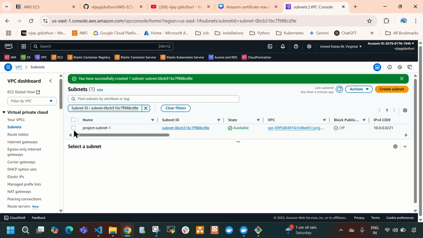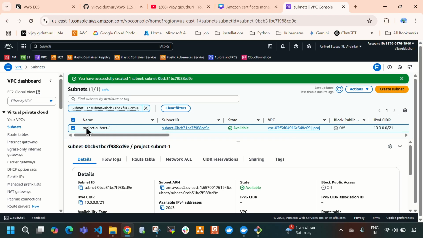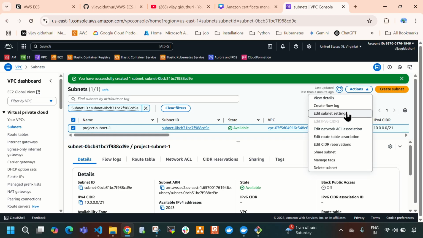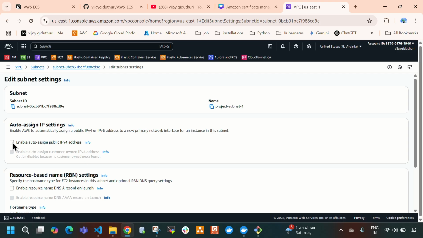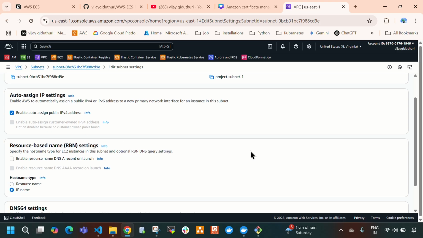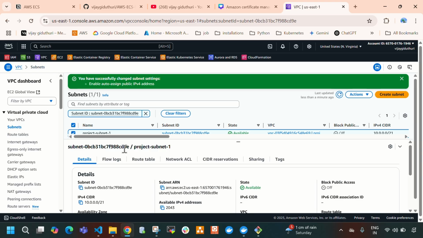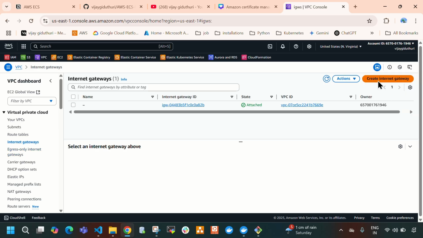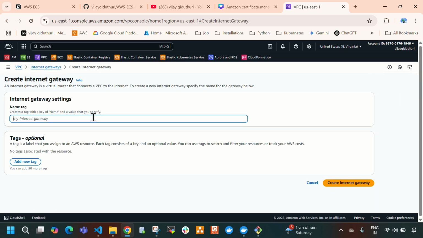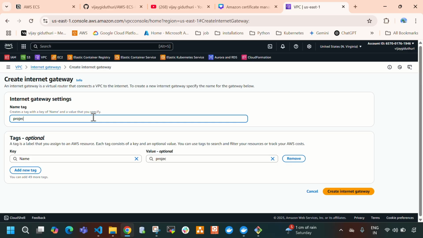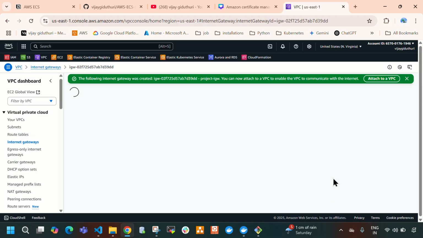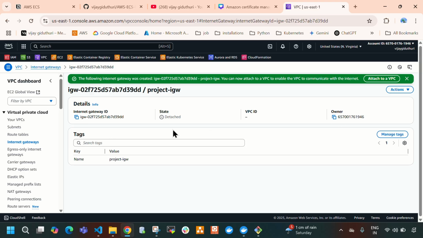So here you can see the subnet has been created. You can directly select the subnet, actions, edit subnet settings, and I'm going to enable auto-assign IPv4 address for this. Directly save this. Now we need to create an internet gateway. Directly select create internet gateway, name it project IGW, and create internet gateway. Using this internet gateway, we are going to provide internet access for this VPC.